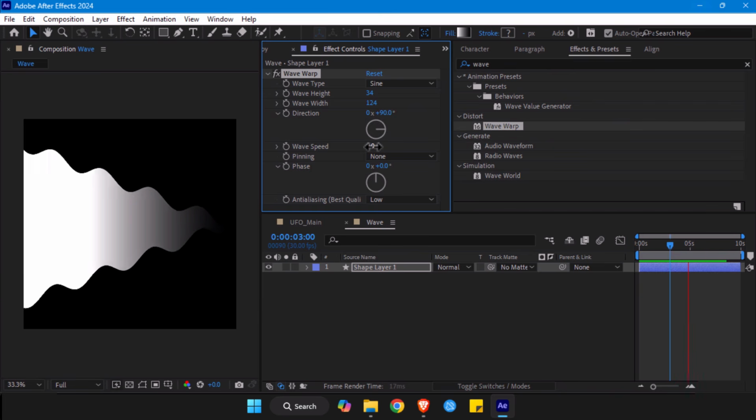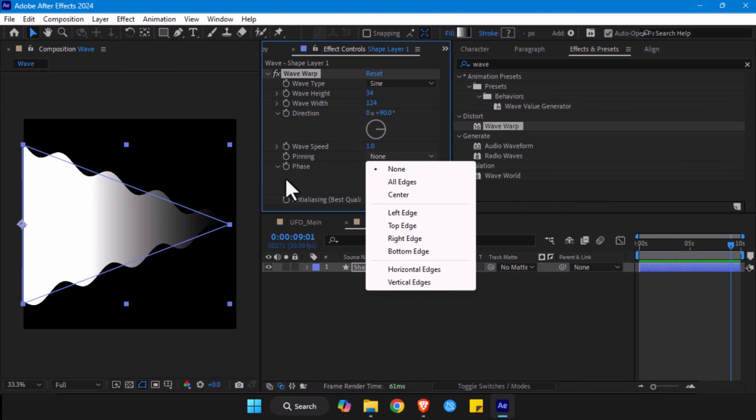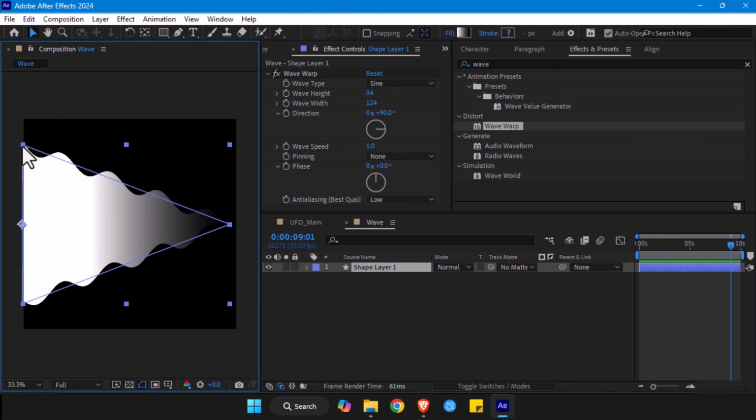This one is not slow, and it's not really quick either. Okay, then there is this spinning. This one is the most important property. So these are all the edges: left edge, top edge, right edge, bottom edge. Whenever none is selected, the wave won't be pinned. By pinned, I mean that it will be stuck, it won't move from this point.